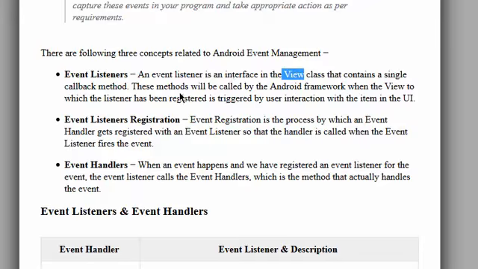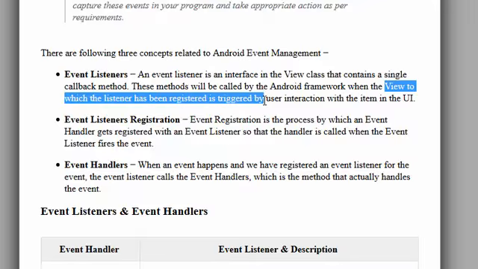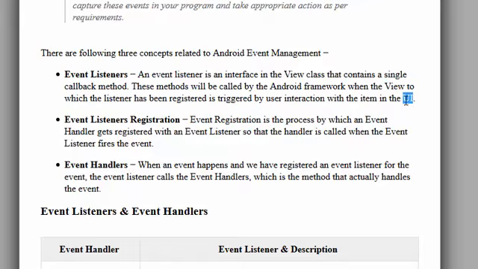So here the thing is clear that an event listener is an interface in the View class and it contains a single callback method. These methods will be called by the Android framework when the view to which the listener has been registered is triggered by the user interaction with the item in the user interface. I hope you understand what event listeners really are.